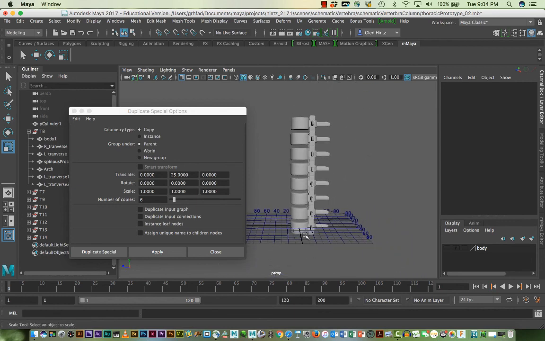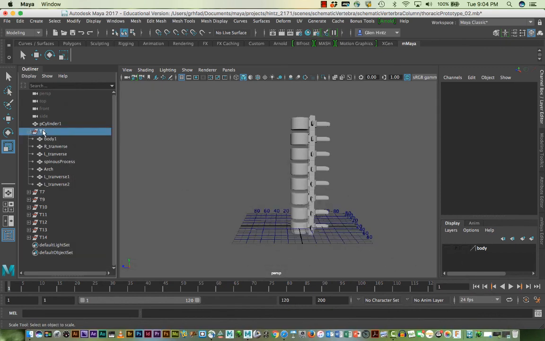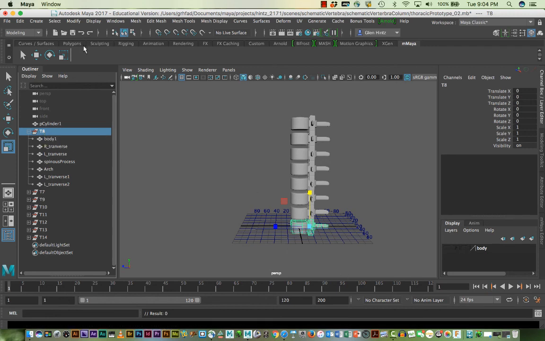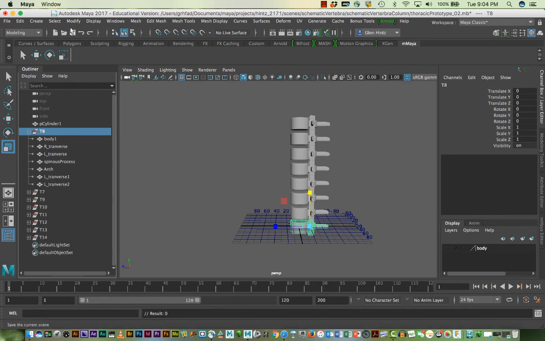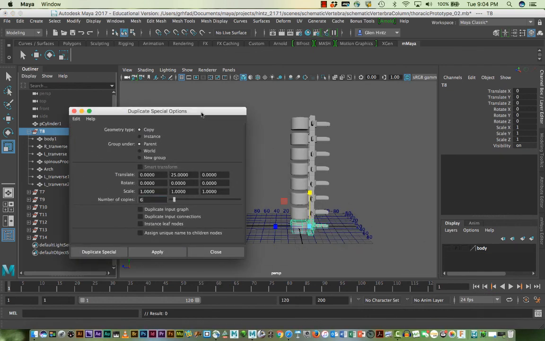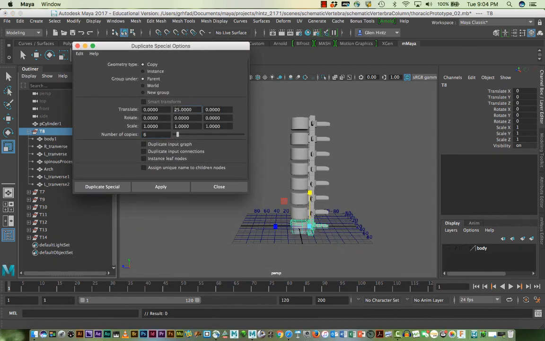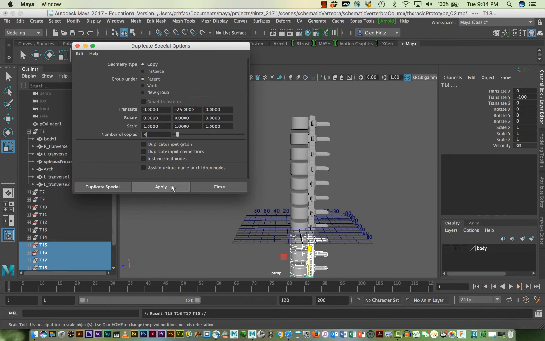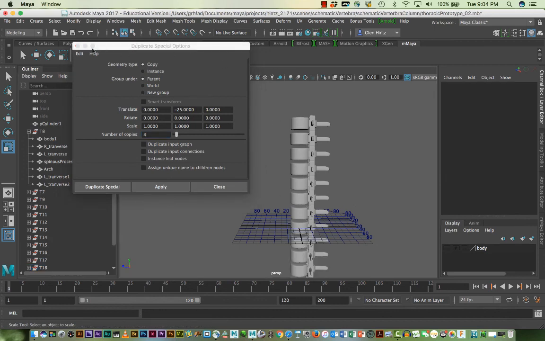Okay, now that's great. I've got T8 through T1. If I go back to T8, I can now say, well, I need 9, 10, 11, 12. I need 4 more. But this time, I need to go below, or inferiorly, right? So this time I'm going to use the same distance, but I'm going to go in the negative y-axis, and I'm going to say I need 4. Okay, and now I've got 12 vertebrae.